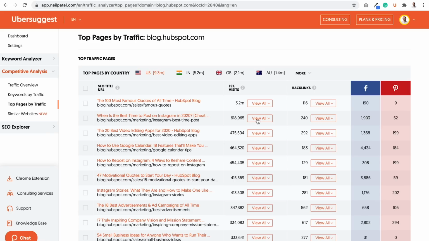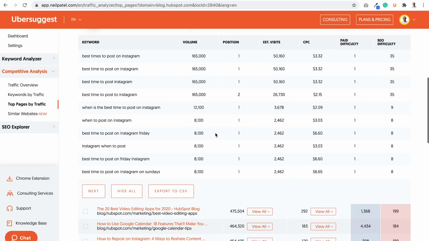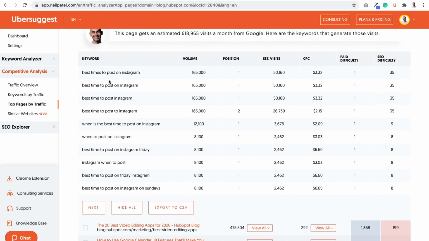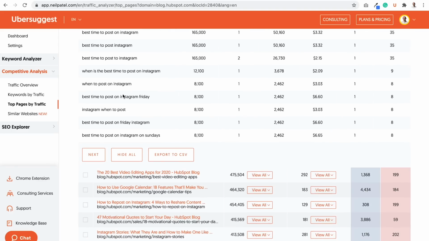Best time to post on Instagram, a lot of visits. Let's look at how many keywords this page has. Best times to post on Instagram, best time to post on Instagram. There are just variations of it, or best time to post Instagram, right? They forgot the "on" there. When to post on Instagram. Best time to post on Instagram on Friday or Sundays.